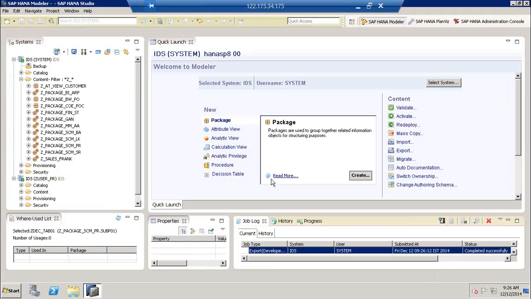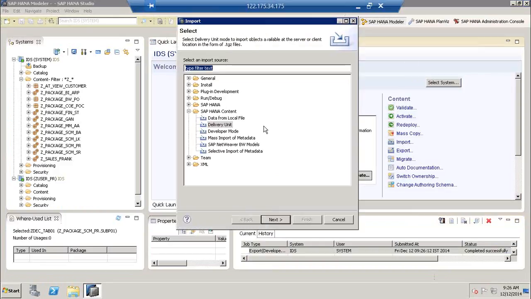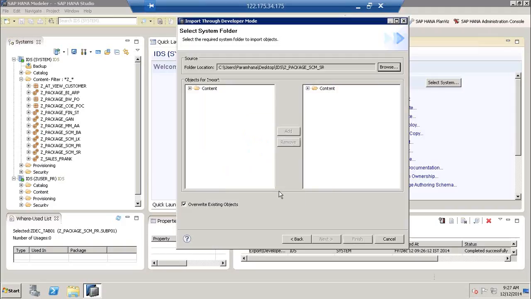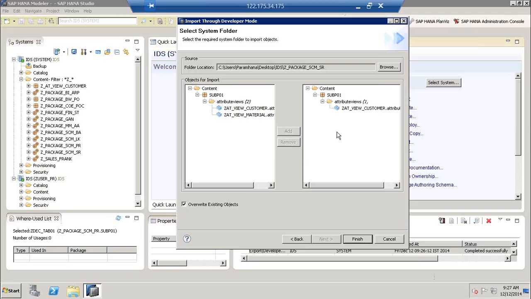After that, we switch over to the next target system by selecting your QA or production system, and then we import that file, developer type, next, file location, your package folder, the subpackage, and those two attribute views appear here. Then we have an option to selectively import. So we can selectively export or selectively import a view based upon your development phases.